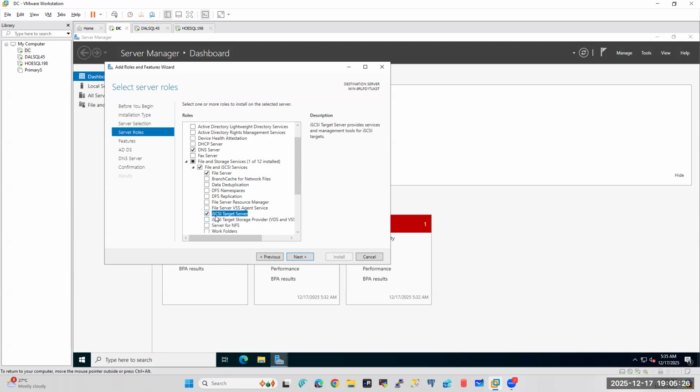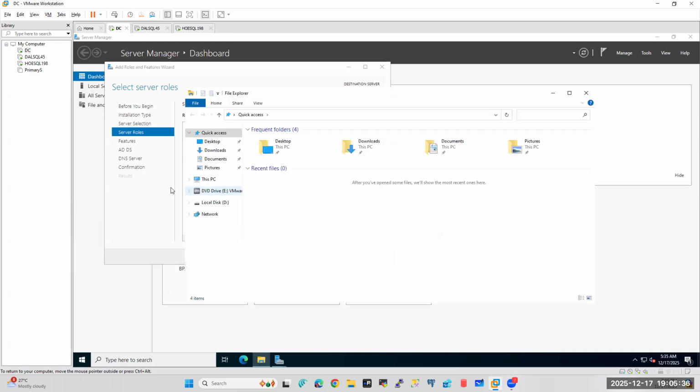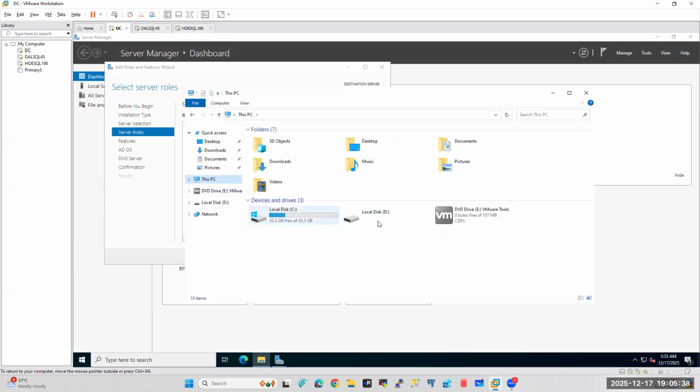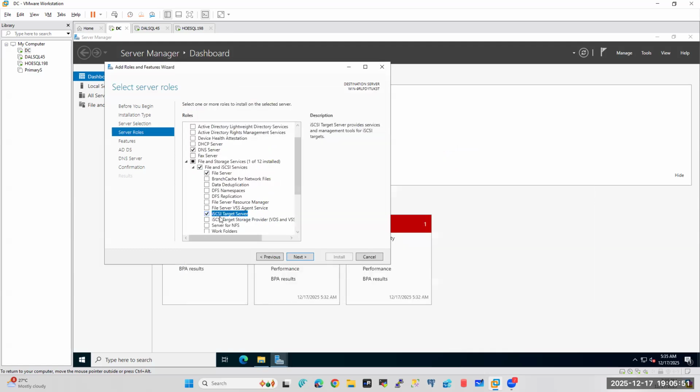What is the main purpose of a shared disk? When you are configuring clusters, you can't store your data on local disks. These are all local disks; this is the C drive, this is the D drive. You can't do anything with them. Definitely, you need shared storage only. That shared storage we are going to create with the help of iSCSI target.